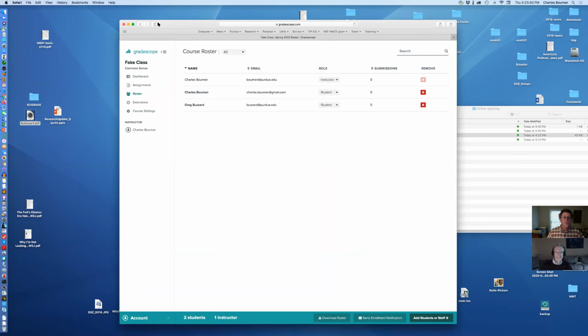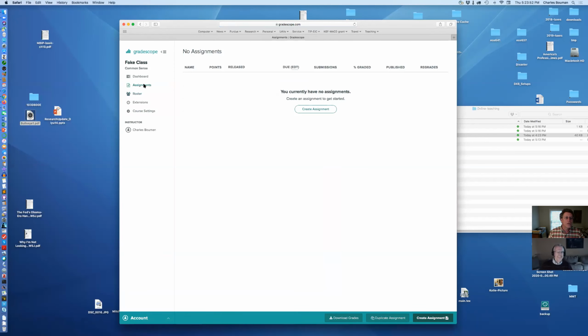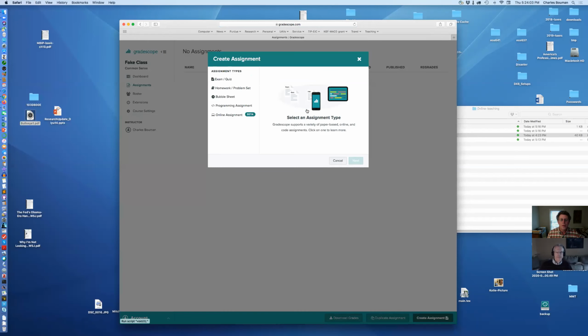So now, the first thing we're going to do is go to the assignments, and our job here is to create an exam that we can give to the students. So we'll click on create assignment here. And we're going to use the online assignment. This is a new tool that Gradescope has made available.